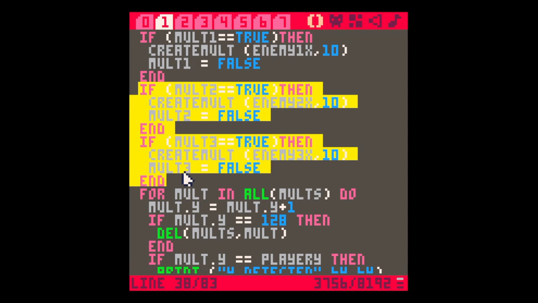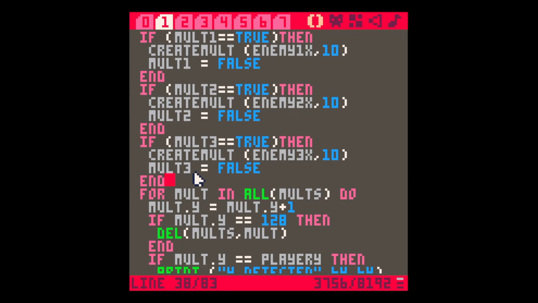Do that for all 3 enemies, because the enemies are not in a table, which should tell you something about how skilled I am with tables. But that's on the list of things to do.